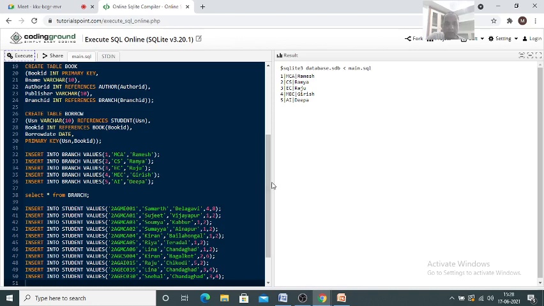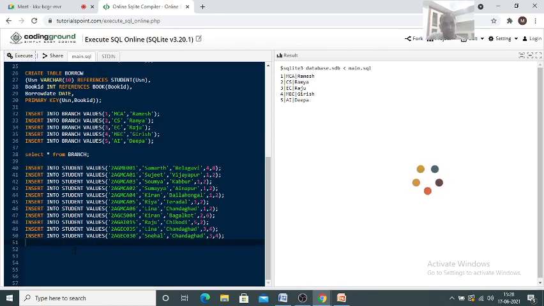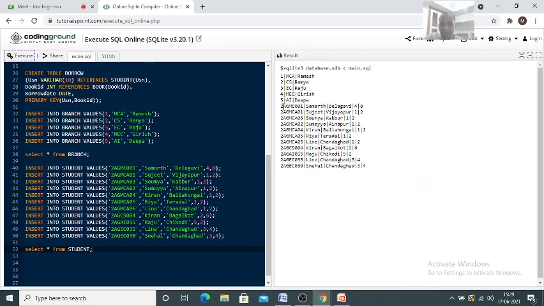Okay, now we will see. Sorry, select star from student. See, these are the values.